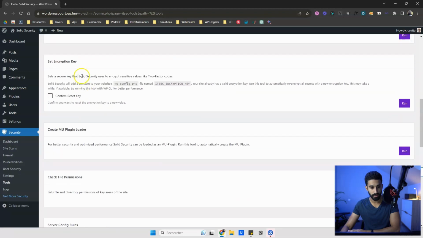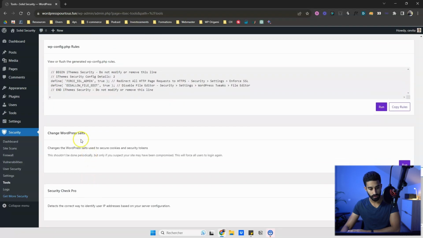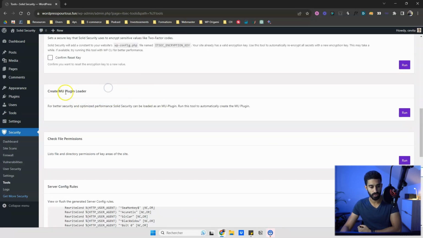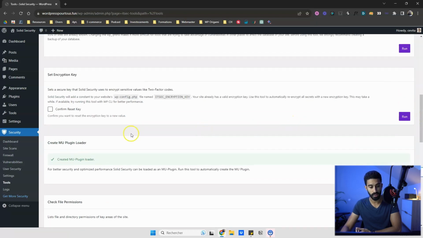We come down and you have some settings like this one, or also this one. If you think you have been hacked, if you think that someone has access to your website and has bad intentions, you can force them to log out, and you can come here and click on change WordPress salts. You click on run, and it will force all users to log in again, including you, of course. You can also use this setting, it's very interesting. So you can create a MU plugin. I don't know how you say it in English, MU plugin. You click on run and then boom, you're done.